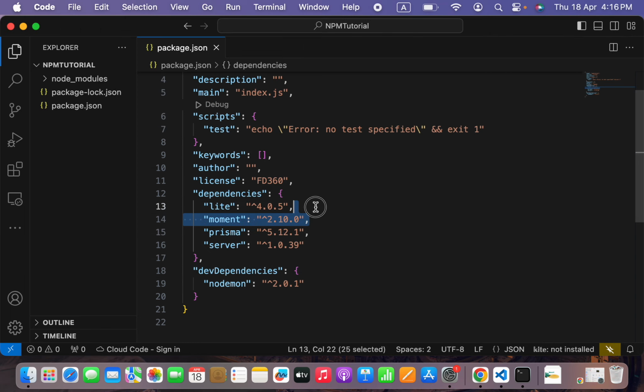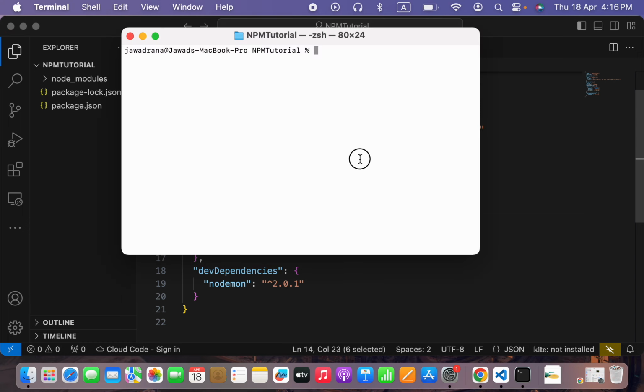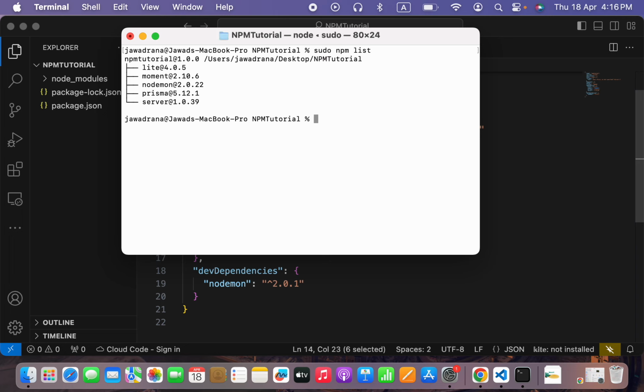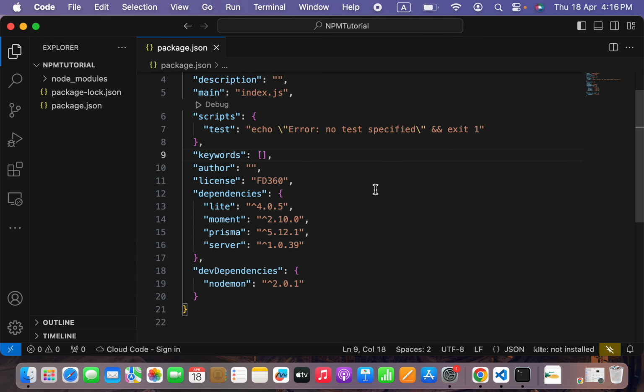I have one dependency named moment installed, and the current package installed is 2.10.0. Let me run sudo npm list. As you can see, the moment package installed is 2.10.6. Let me go ahead and try to update this dependency. I can say sudo npm update moment --save. This is the command to update the dependency and change to the latest version in the package.json file as well.